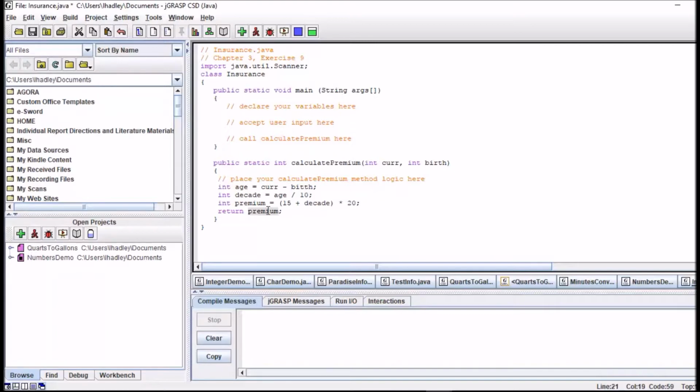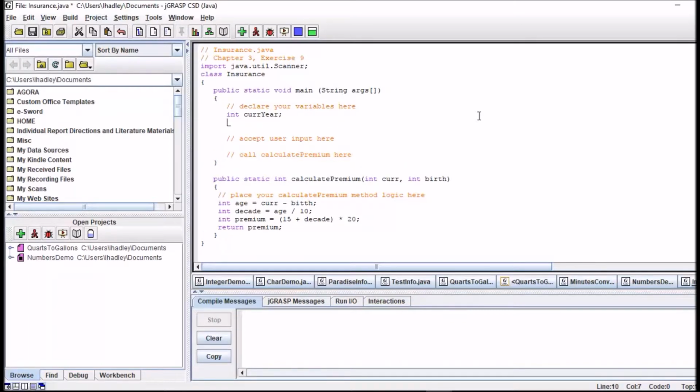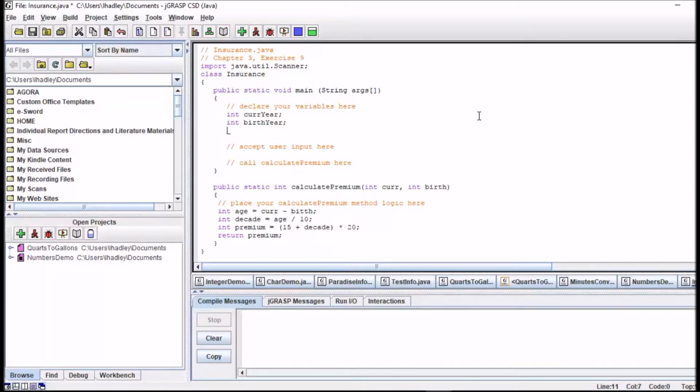Okay, now I'm going to use my method in the main method here. I'm returning a premium amount, but I want to get from the user the current year and the birth year, okay? So we're going to declare our variables here. My first one's int, I'm going to declare an integer and call it currentYear. I'm going to have an integer for the birth year of the person, right? Now I'm going to get the premium that I calculated down here with the formula.